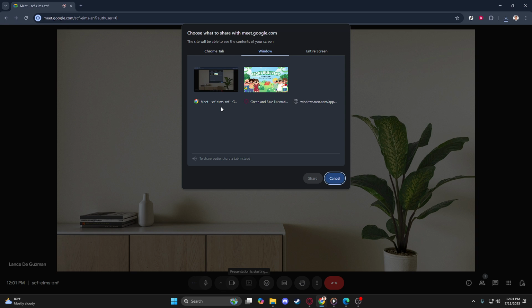Now here's where it gets specific. Make sure that your Canva window is already open. This means navigating to canva.com and opening the design or the project you intend to present. Keeping it ready before you begin sharing helps avoid any unnecessary interruptions during your presentation.